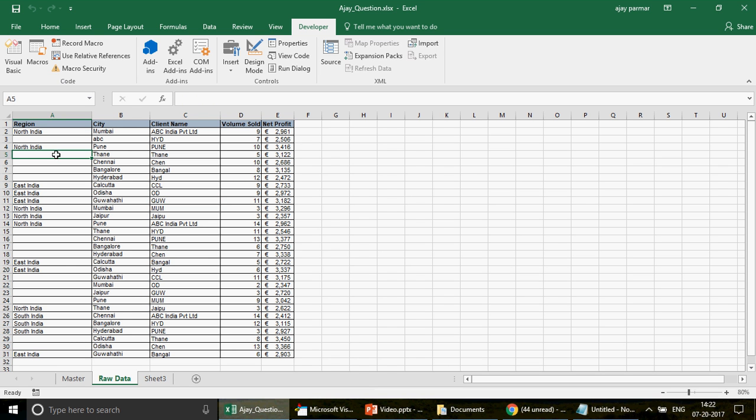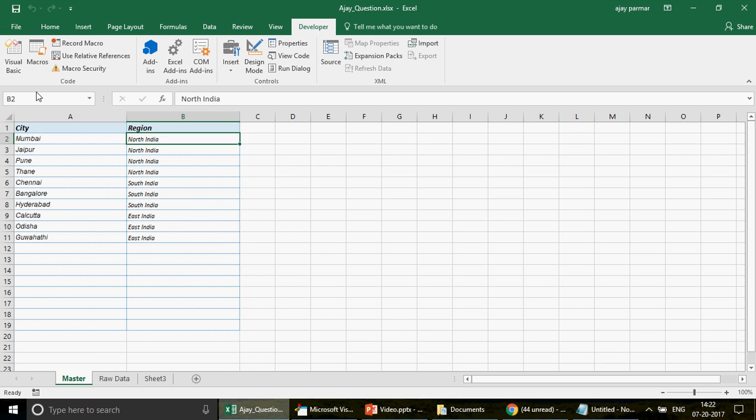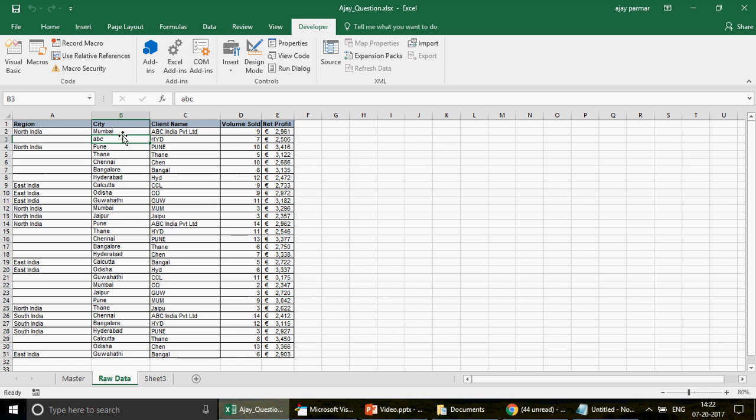Now the plan, guys, is that some of the regions are written here and some of them are blank, and we want to find out these regions based on the city value. The city and the region value are here, you can see that in the master sheet. So I have the city here, Mumbai, Jaipur, Pune, and so on, and then we have the region. So what we want to do is look up these cities one by one in the master sheet, and pick up that region from there, right?